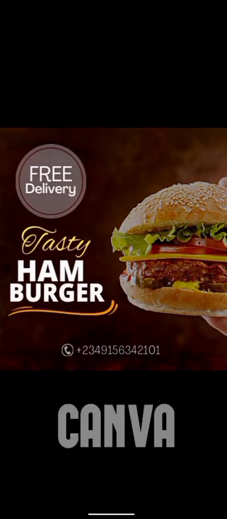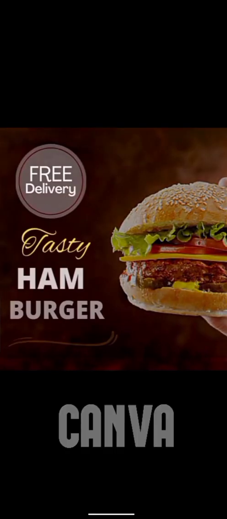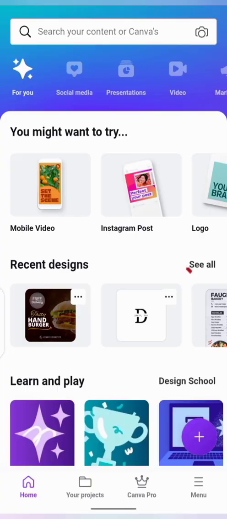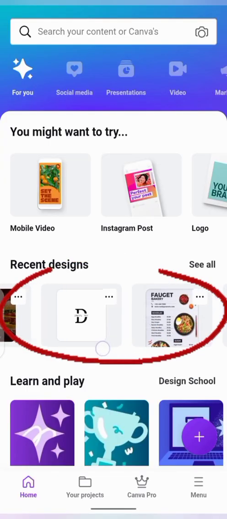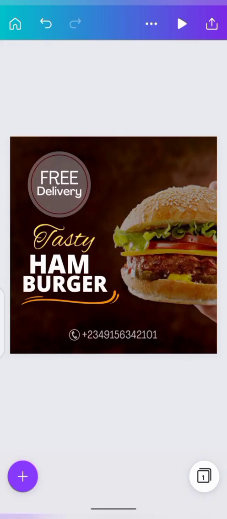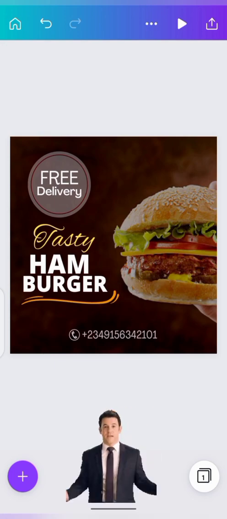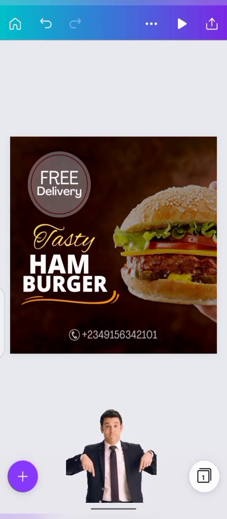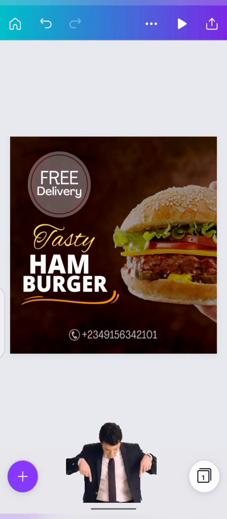The application I'm going to be using for this is called the Canva app. Alright guys, now we're inside of the Canva app. You're going to have to select from your recent designs, okay? Select on this. Okay, here's the design we already did. If you want to learn how to make this design, I'm going to be leaving a link in the description below on how I made this design from scratch to finish.